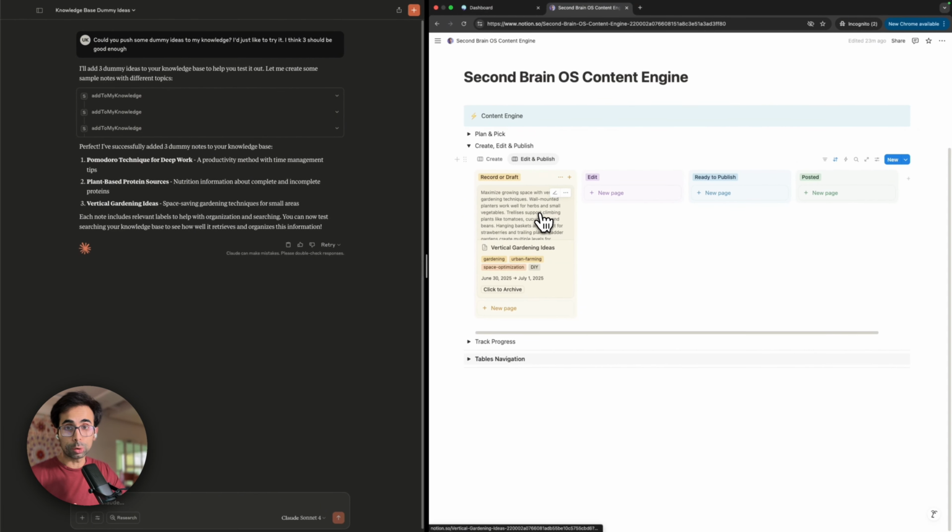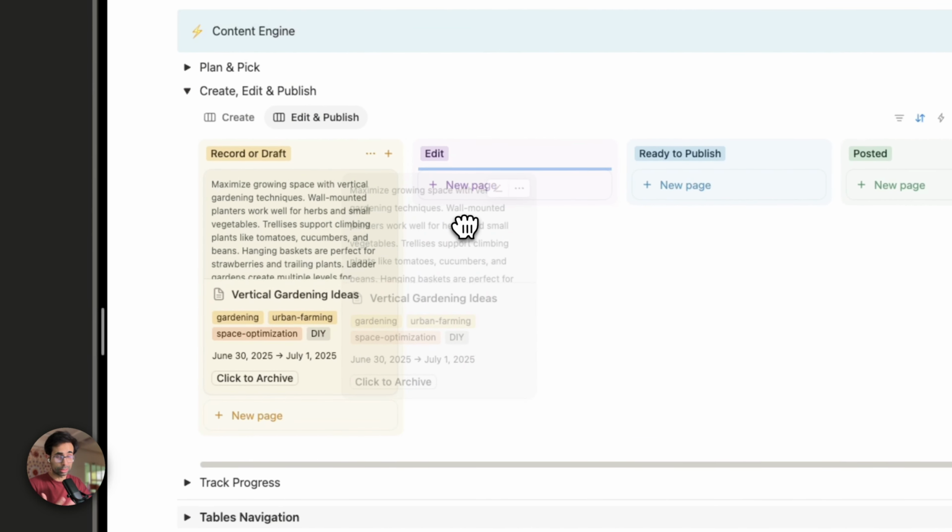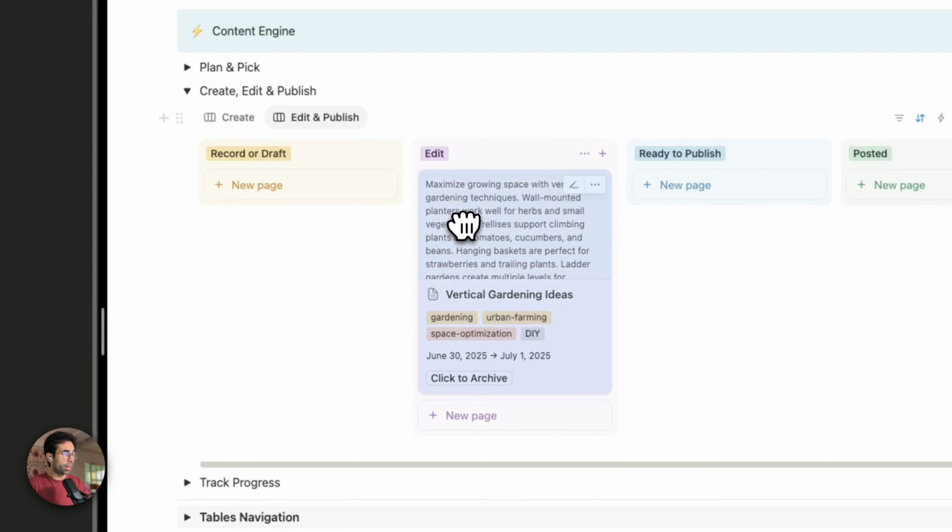From here, what you want to do is edit your recording or edit your draft. That's a very typical phase. So that's just like the recording I'm doing right now. I would, of course, have to edit it to cut the ums, uhs, whatever I don't like or whatever needs to be added. So that's when something goes into the edit phase.